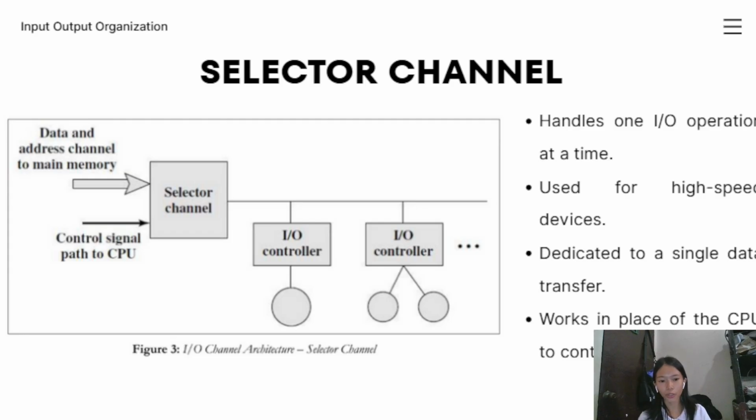Now, the selector channel. The selector channel is a type of input-output channel that connects the CPU to one device at a time. It is called a selector because it selects just one device for data transfer and focuses entirely on it until the operation is finished. This type is perfect for high-speed devices like disk drives or magnetic tapes that need quick and direct data transfer without interruption. The channel itself takes over some of the CPU's work. It controls the input-output controller directly, freeing up the CPU to do other processing tasks.